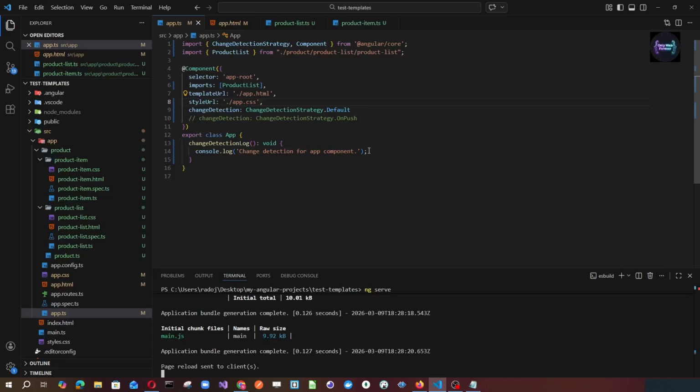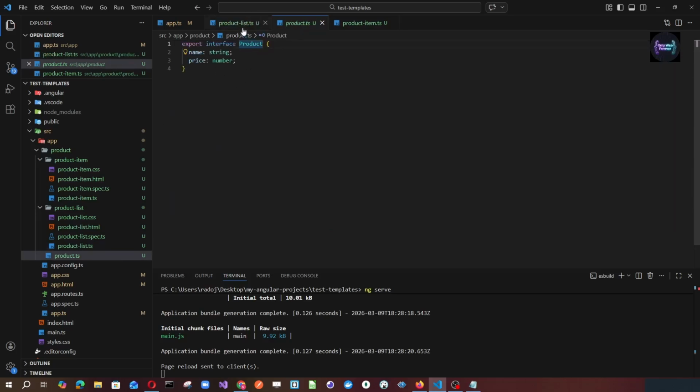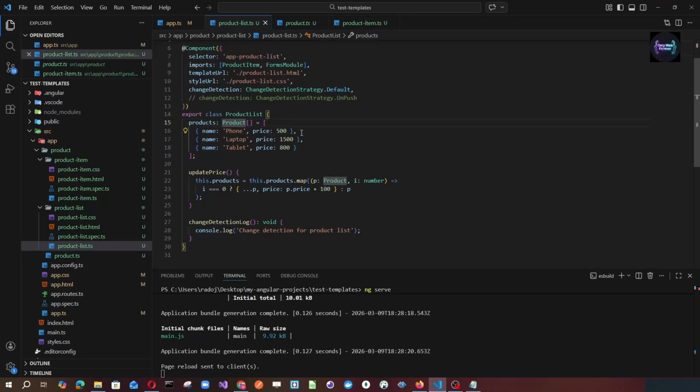Okay, let's explore the product list component here. This component has an array of products inside. Product is an interface with name and price. And here we have an update price method, which will increase the price of a product and return a new object or the old one, depending on the index of the product in the array. Why we are doing this this way, we will see later. It is related to OnPush change detection.